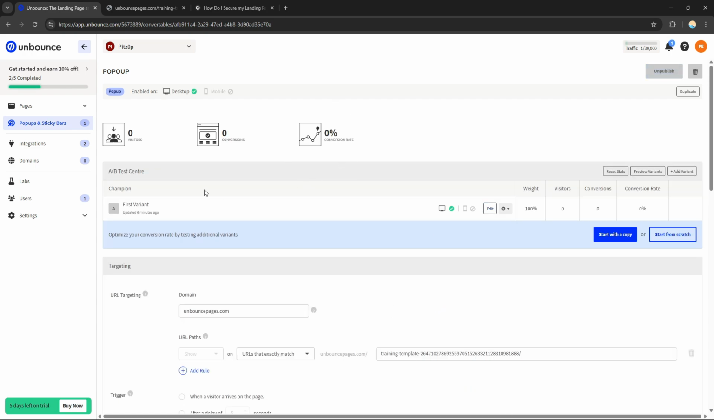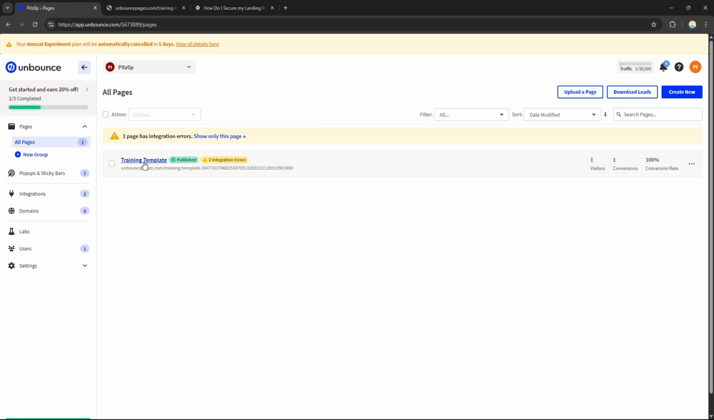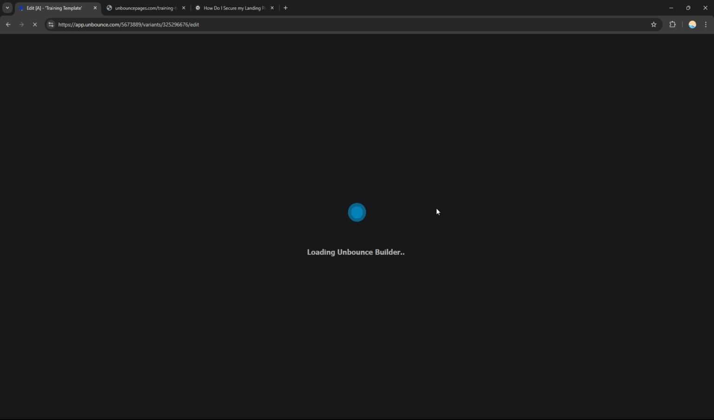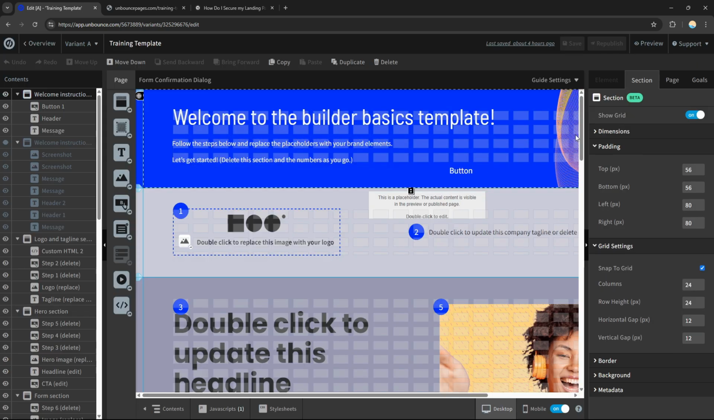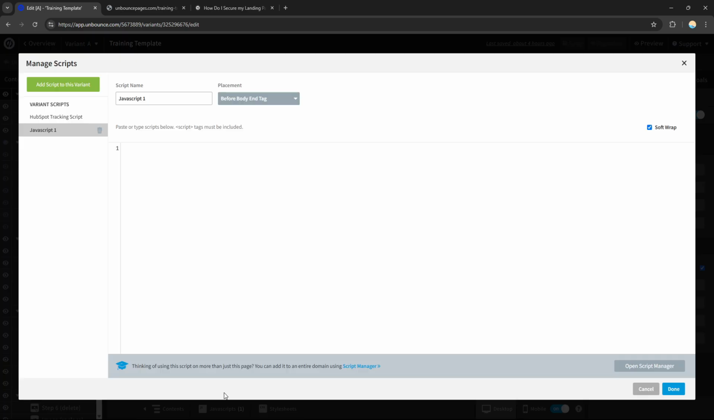Now, return to All Pages and click on the landing page where you want your pop-up or sticky bar to appear. Then click Edit to open it in the Classic Unbounce Builder. Inside the Classic Builder, look at the bottom panel and click the JavaScript tab. Then click Add New JavaScript.